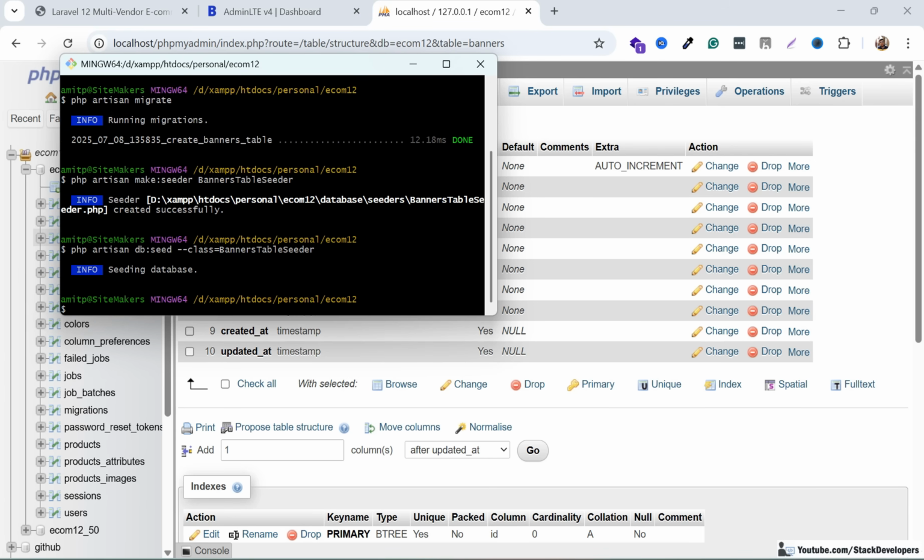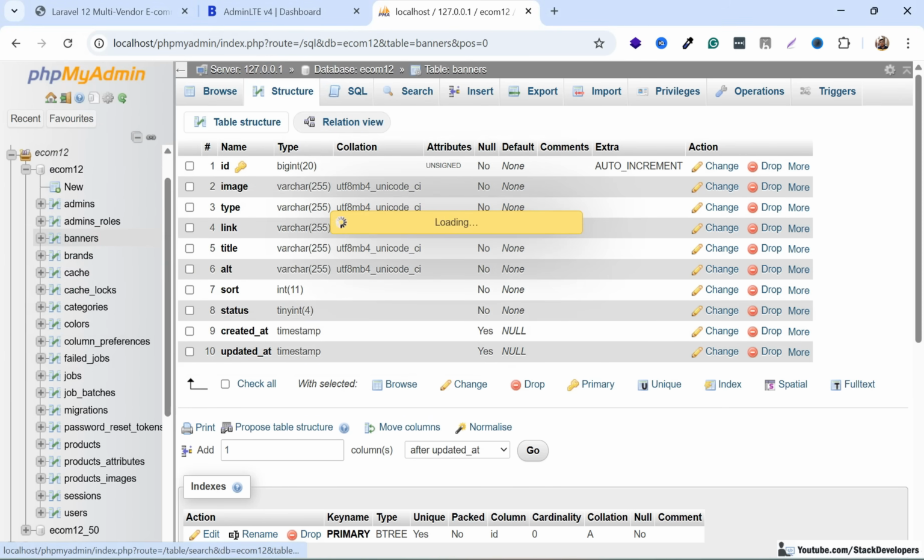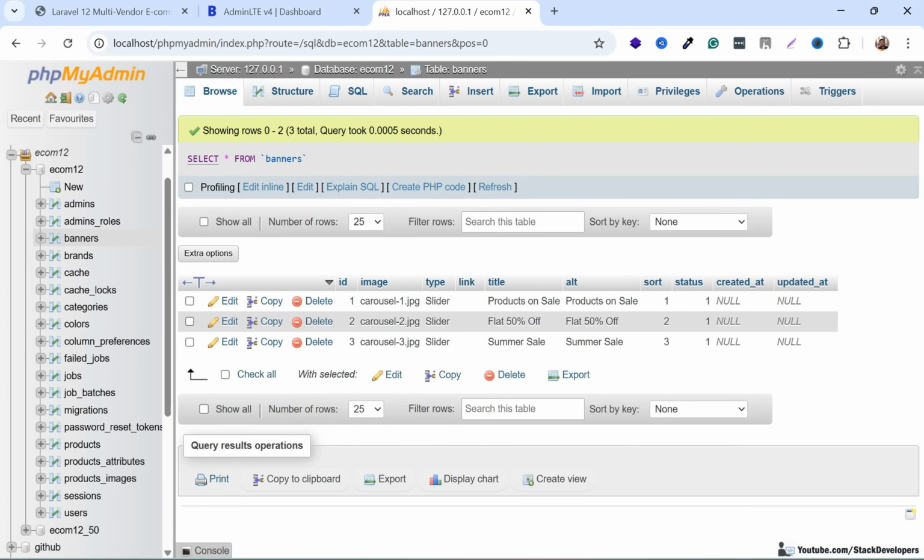So it has been done, seeding is done. Now check. Yes, we are able to insert the data here. You can see the image, type, link. We don't have title, alt, sort and status. We are able to add them in the banners table.